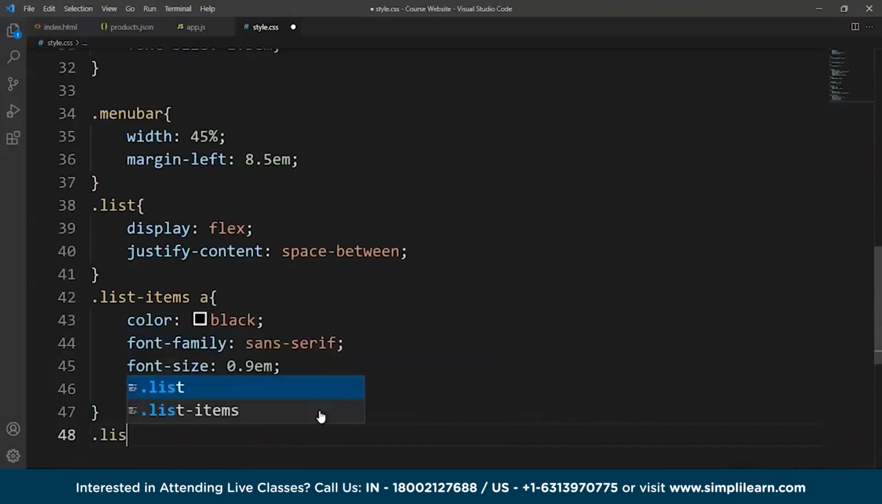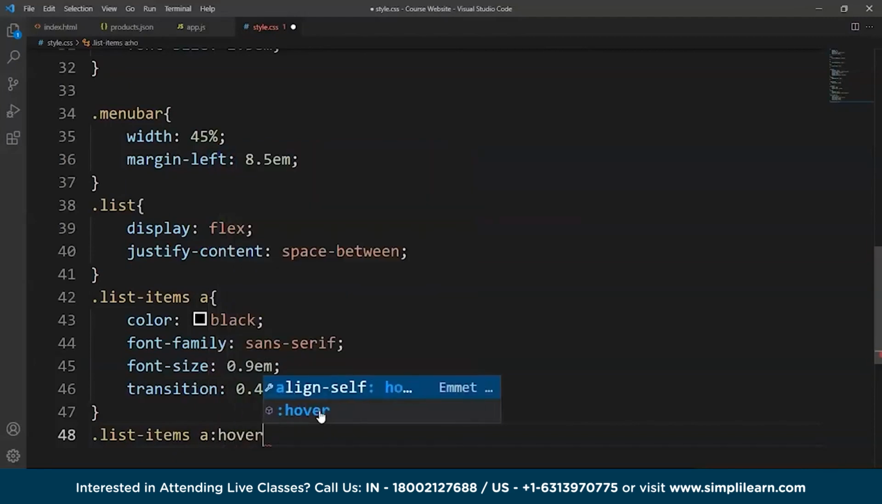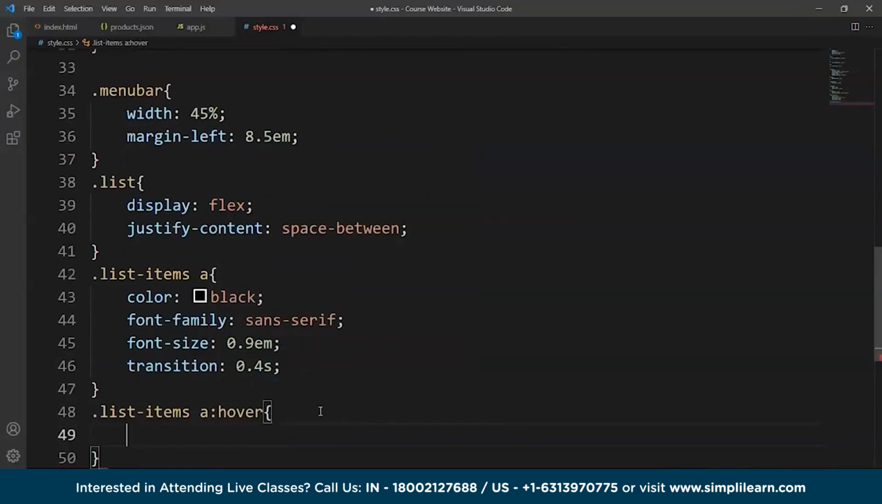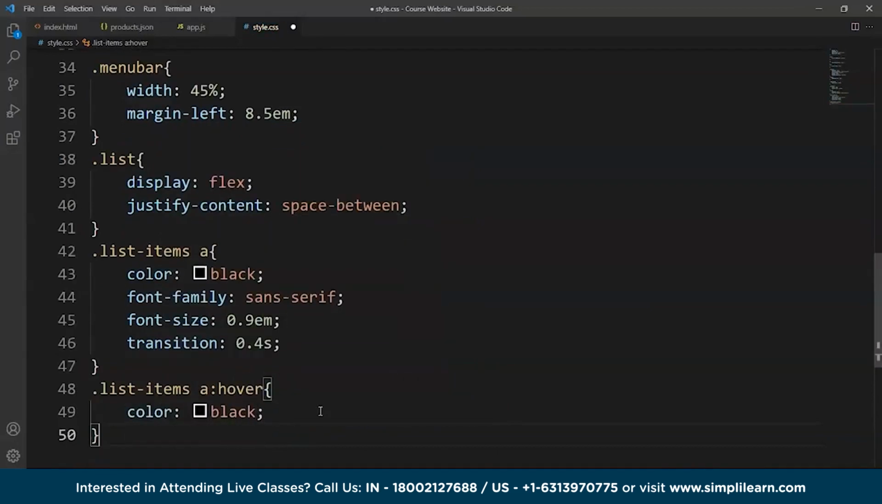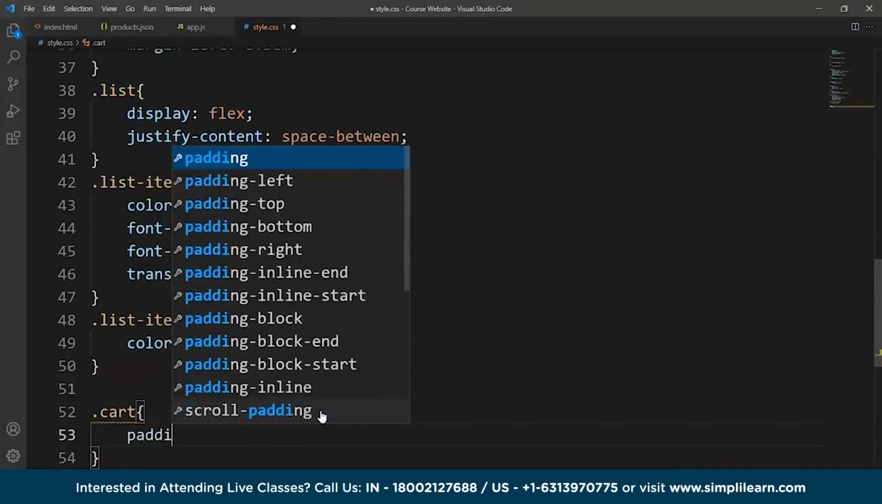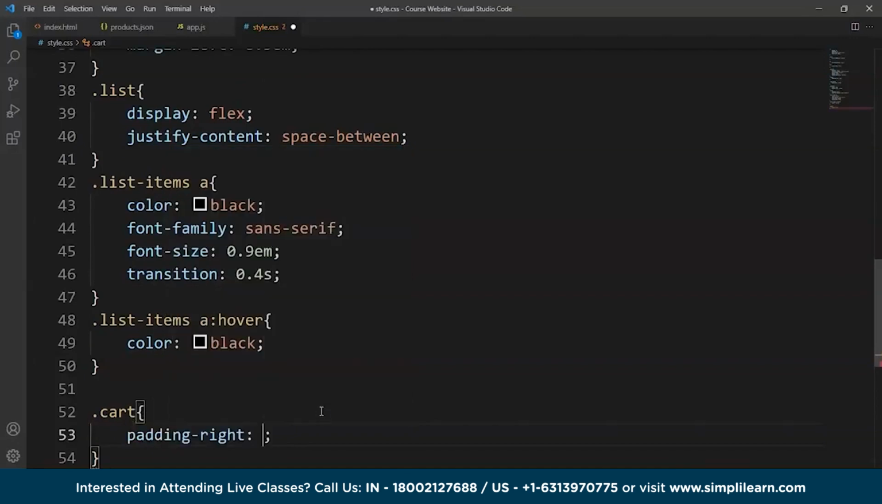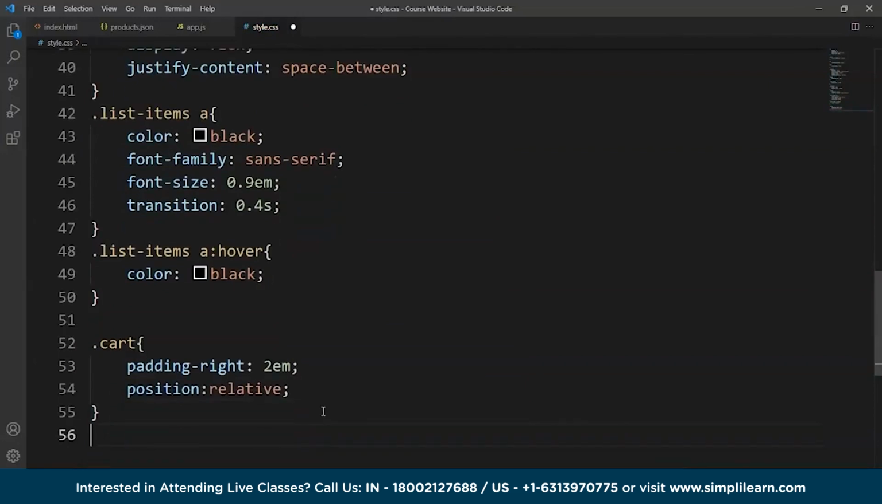Next up we'll write here list items hover. Fine. Then we'll write here color as black. On hovering, the color of the list items will change to black. Now the next thing we'll do is we'll write here cart, padding right will be 2m and position will be relative. Fine. We are done with the cart.